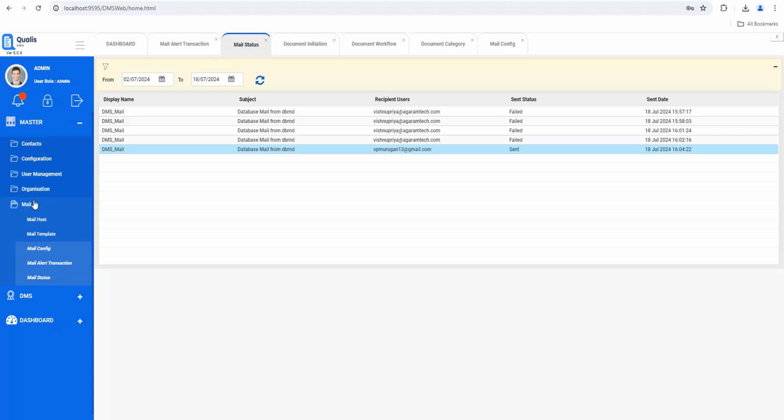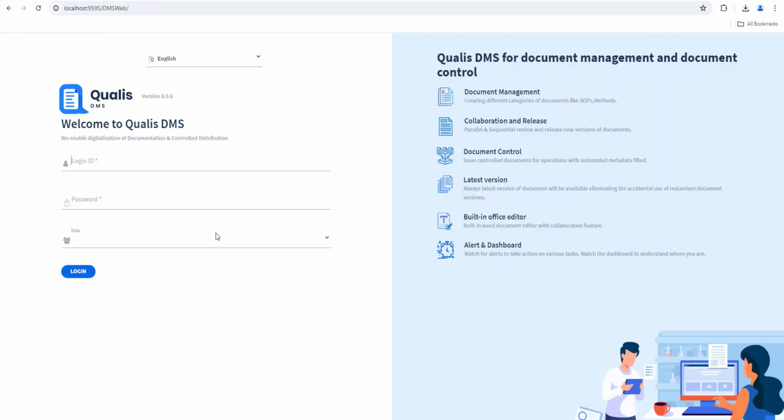Log out of the application by clicking Logout icon. This completes the demonstration of Mail Master configuration in Qualys DMS.